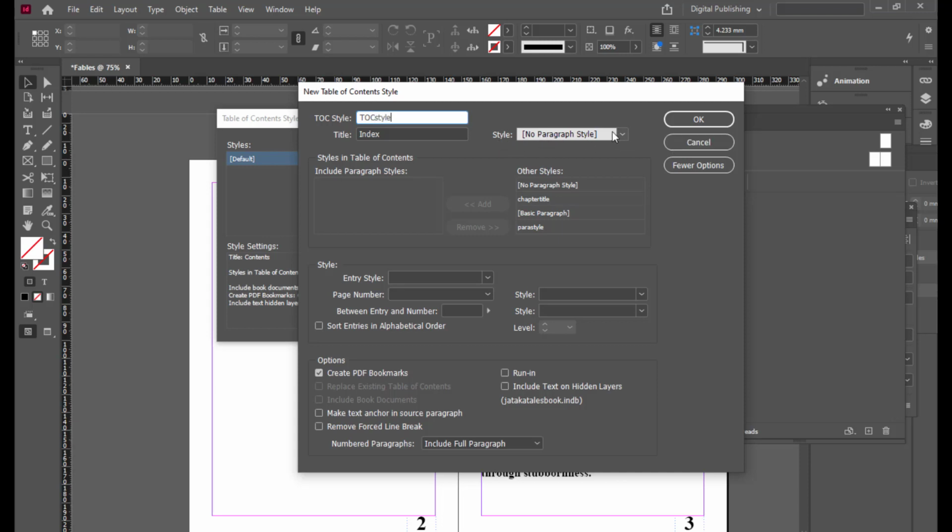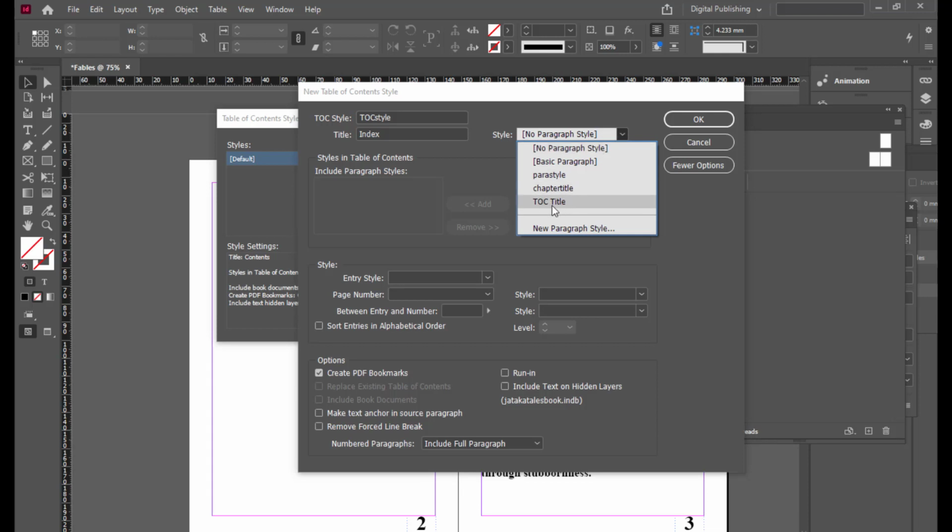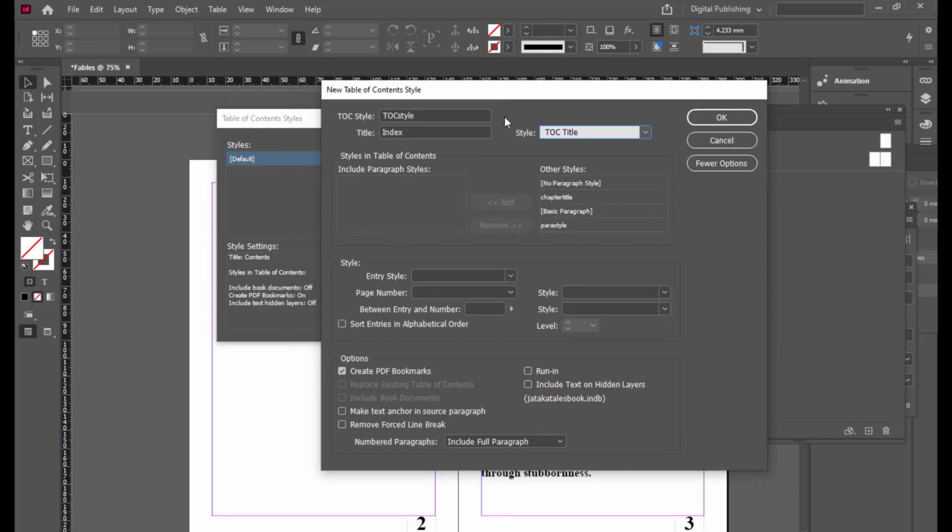Right, and here we can select the default style, TOC title. This is for the title, which is index actually. And then the next thing is we can see the styles in table of contents and other styles. We have already created some styles such as chapter title and para style. So we will just select the chapter title and add to this column. This column says include paragraph styles. So I will select only the chapter title because I will be applying the chapter title to the entries.